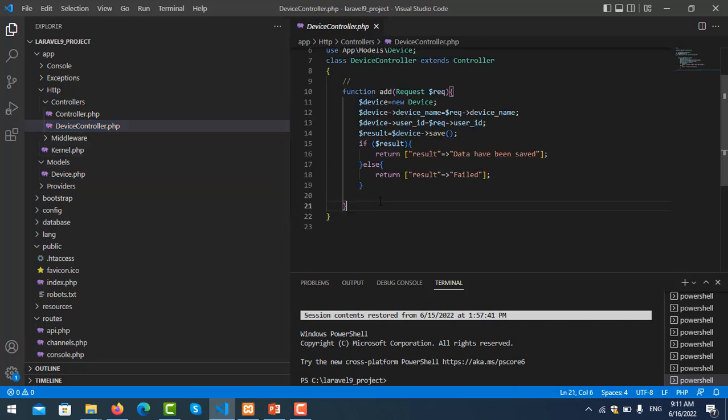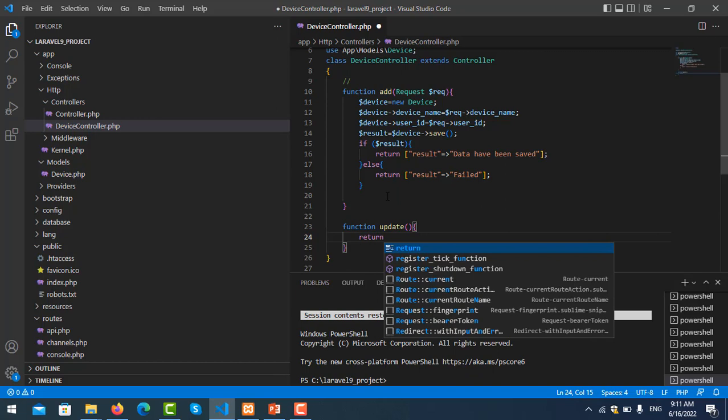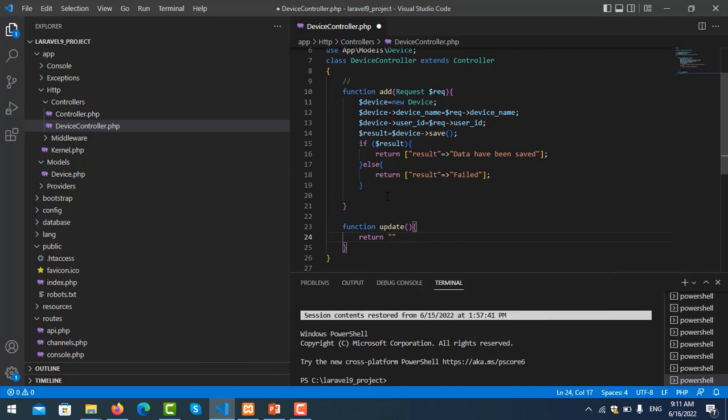So let me create one function in the controller called DeviceController. My function is update. In this case we get data from the API, but I will do that in the next step. Just create a string for testing whether it is running correctly or not. It returns an array with the key result, and the result is update success. Let me save it, and then we create one API route for this function.